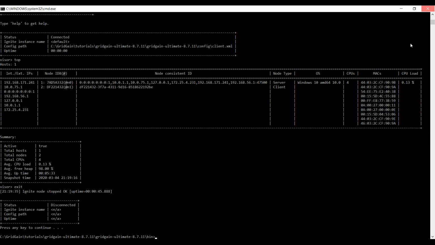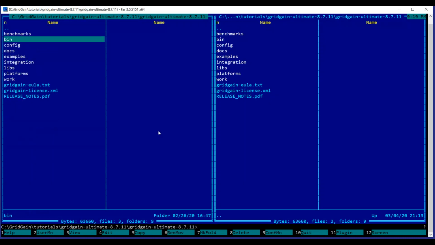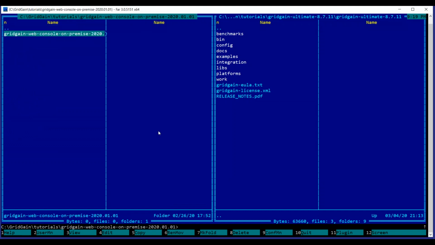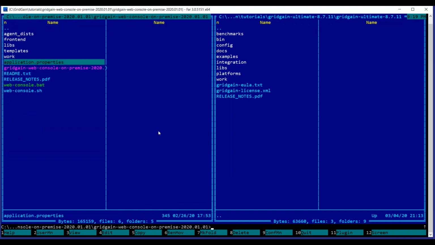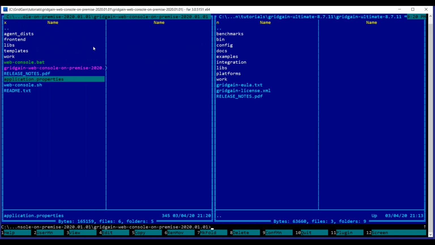Okay, and let's see how we can start the web console using SSL. So we need to go to the web console binaries. I prepared the application properties. We can take a look at them. Okay, you can see that it's the same as I have in my slides. So we just set the port, provide the path to key store and trust store, and that's all. Okay, let's start it.